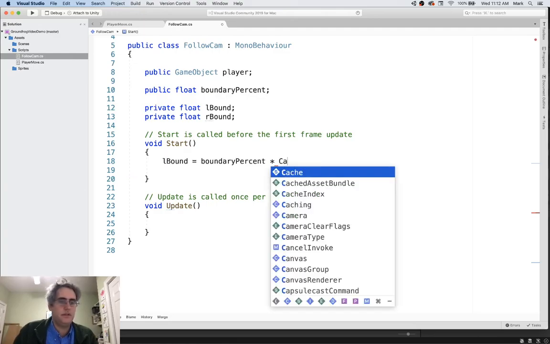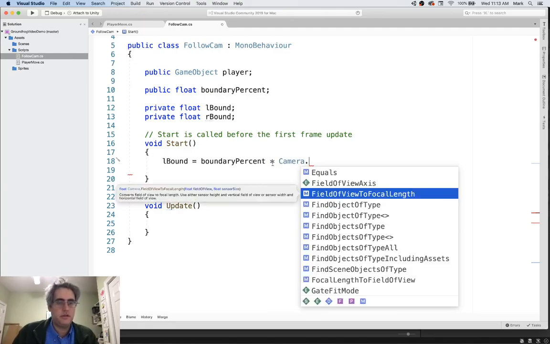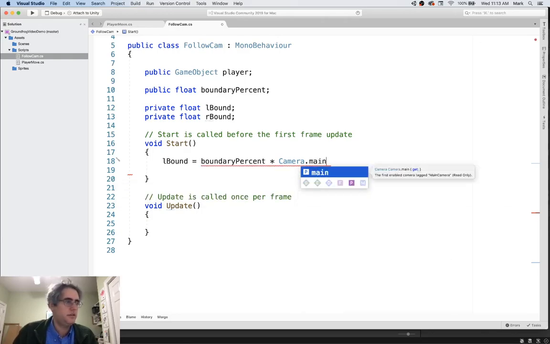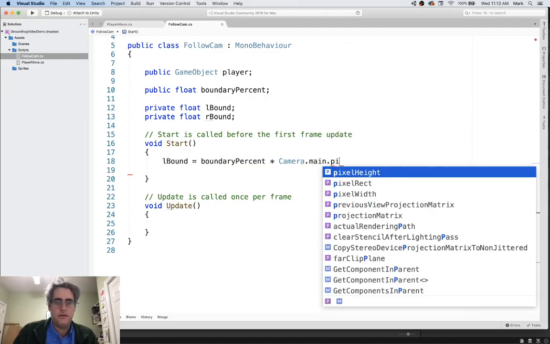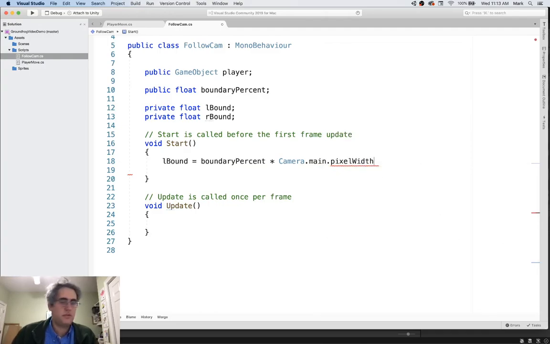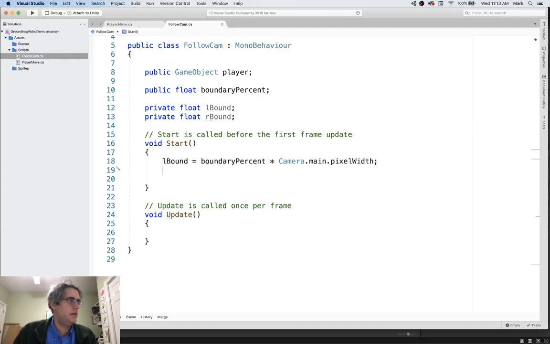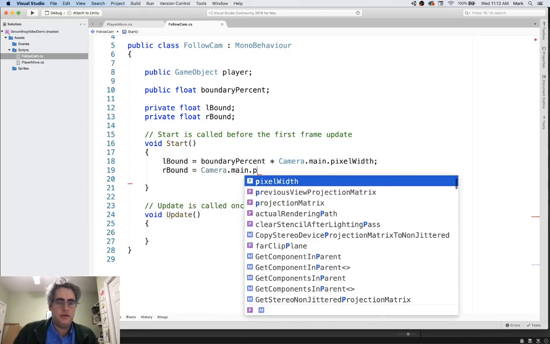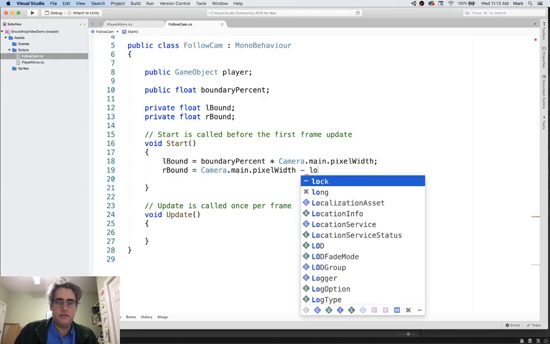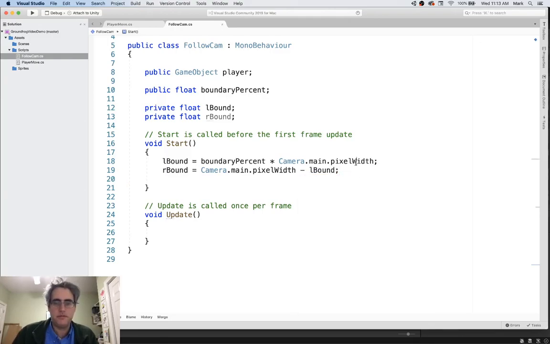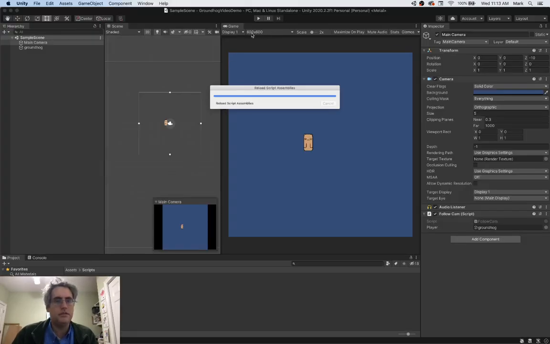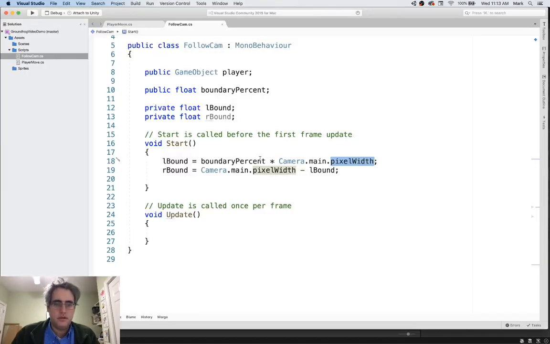So I'm going to say boundary percent here times camera, which is a nice global, and main is the thing that is tagged as the main camera, times pixel width. And then the right bound is going to be equal to camera main pixel width minus the left bound. So if my pixel width, which is defined here as 600, times, say, 10%, then this is going to be 60. And then I'm going to say 600 minus 60 gives me 540.